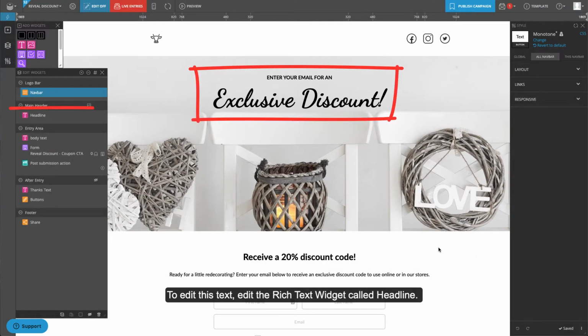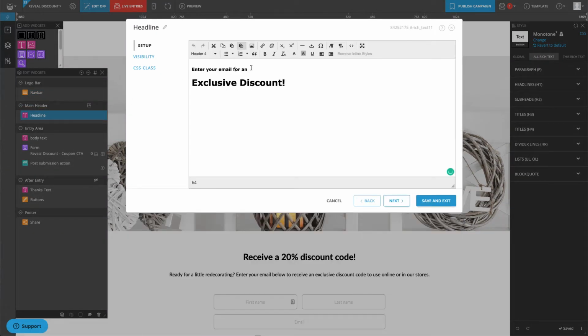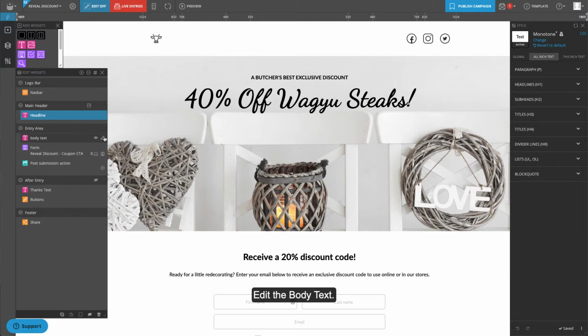To edit this text, edit the rich text widget called Headline. Edit the body text.